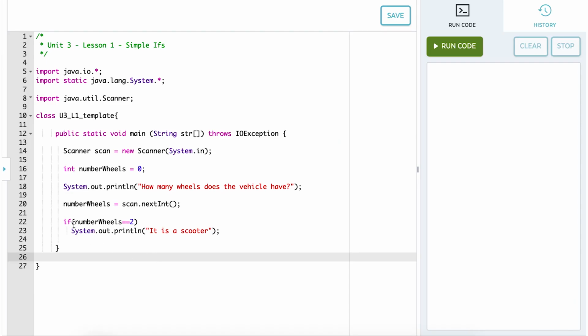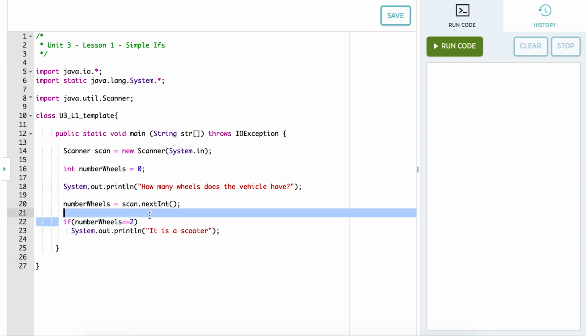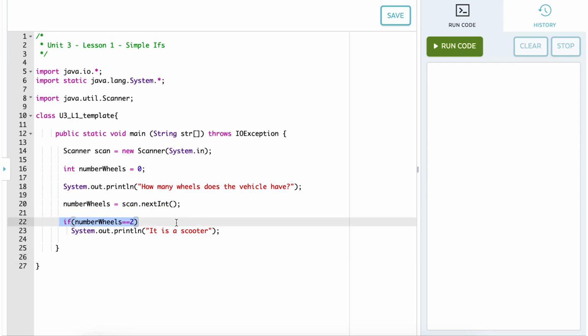In order to have our programs make decisions, we start with an if statement, which you're seeing right here. The basic setup is I have an int variable called number wheels that's going to count the number of wheels that a vehicle has. Again, I want to use a variable name that describes what it's holding. And then we're asking the user, how many wheels does the vehicle have? And then they'll input the number of wheels. If the number of wheels is equal to 2, our program will tell them they're driving a scooter. So let's see how that runs.